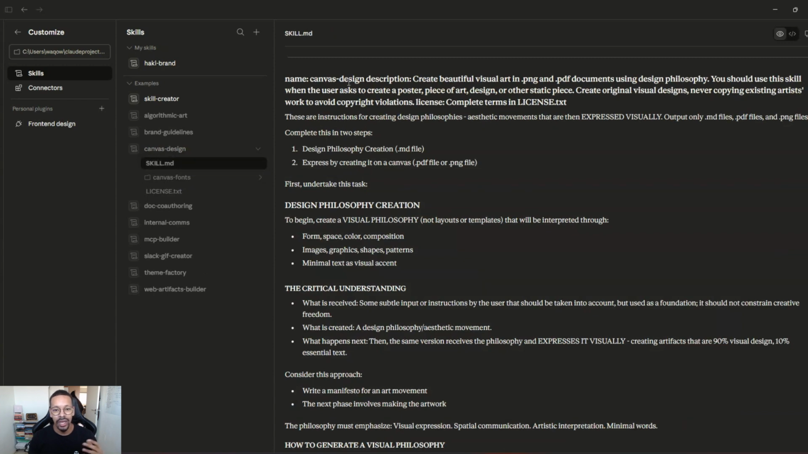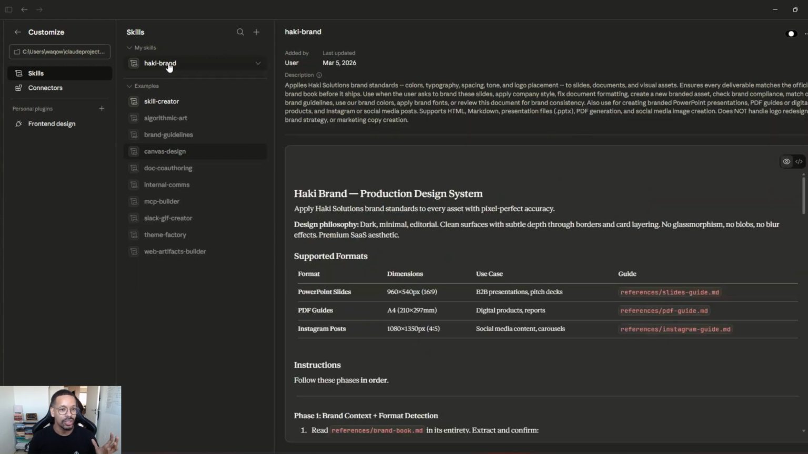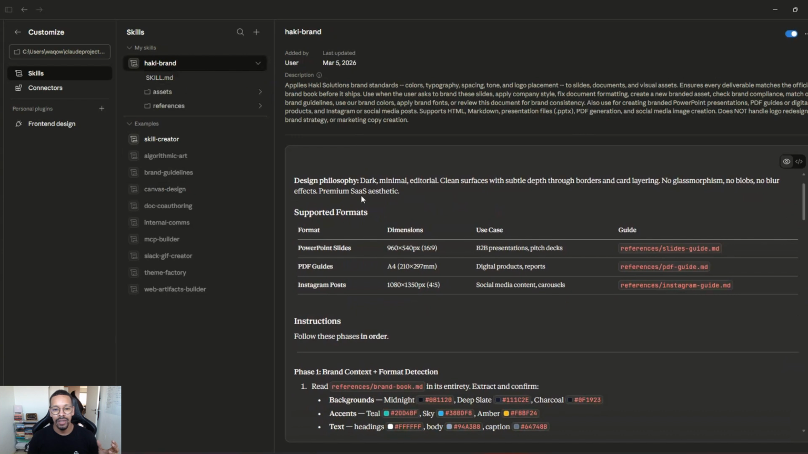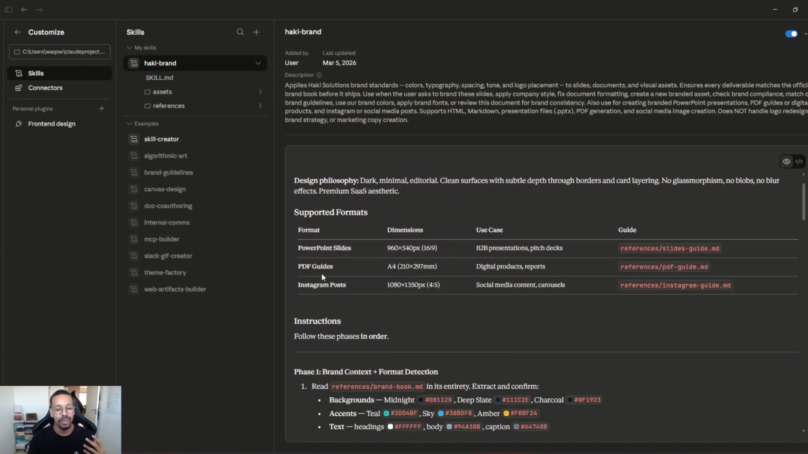It gets triggered by, yeah, create beautiful art, whatever you use as a trigger phrase. And the name is Canvas Design. So you see the name here and the description, and you also have the license here. These are pre-created by Anthropic, and you can turn them on here. I've not turned them on because I created my own skills. And in here, I have my Hacky brand, which I use for my production slides and the PDF guides. I will show you how the slides look later.